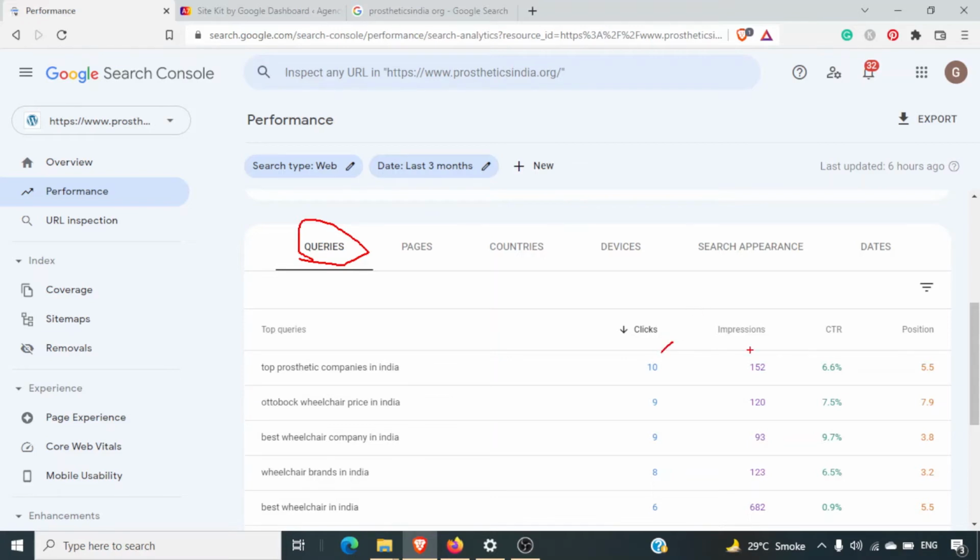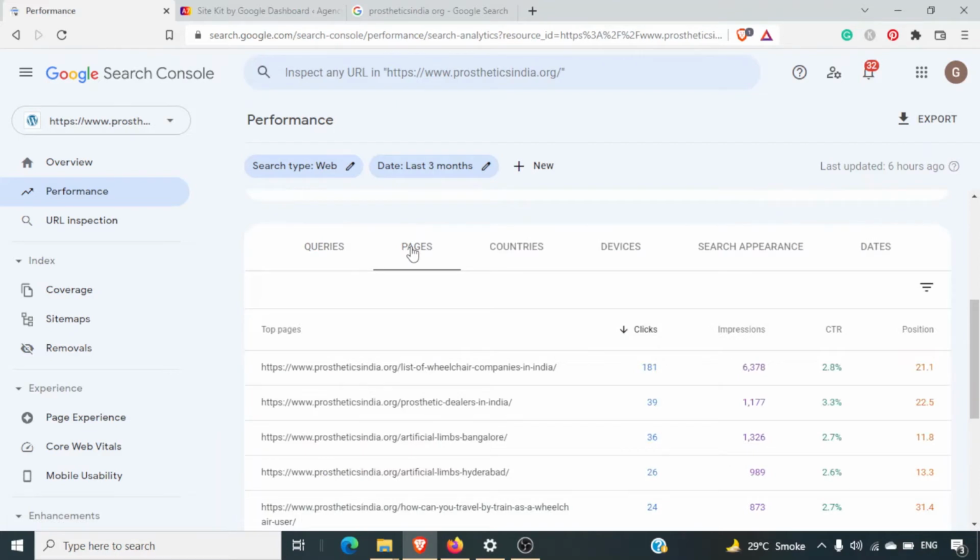That is so many clicks, so many impressions, so much CTR, so much position, etc. Next, we can click on the pages and we can see the traffic that pages are receiving. For example, in this case, list of wheelchair companies is receiving 181 keywords and the total impression is 6,378 with a CTR of 2.8%. Average position is 21.1.